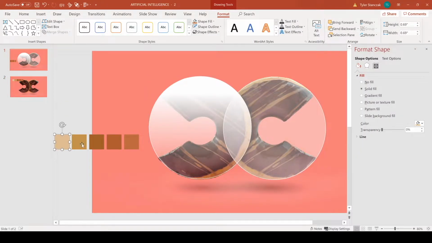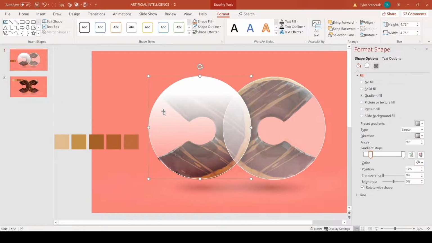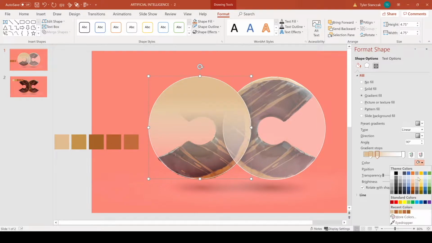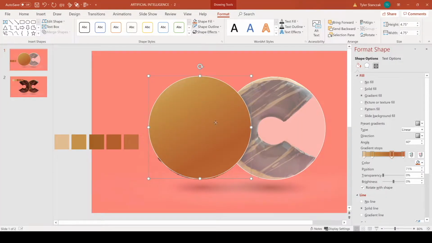Now what I can do is actually select all these colors and change it so that it has that rim of that color. So let me do that now. So I'm going to just do eyedropper, and then eyedropper, and then eyedropper, and then one more. So now I have that.